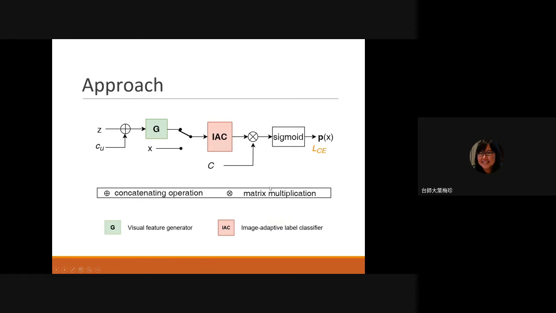So here comes the architecture of the proposed method. It consists of two modules. The green box represents a visual feature generator. The input is a semantic embedding and a noise vector. The output is a visual feature. And it also has this IAC module. The IAC is the Image Adaptive Label Classifier. The input is a visual feature.